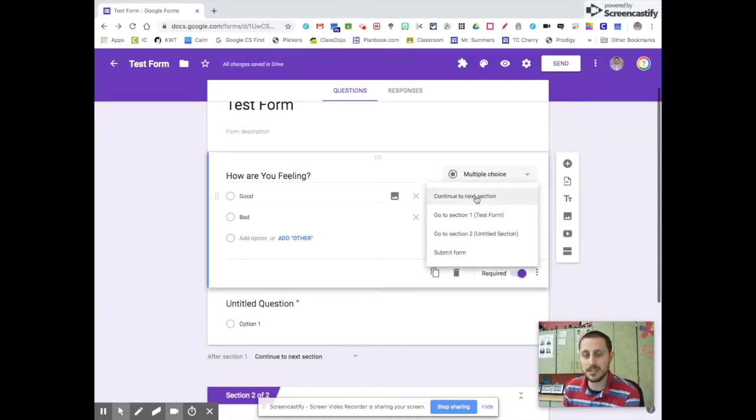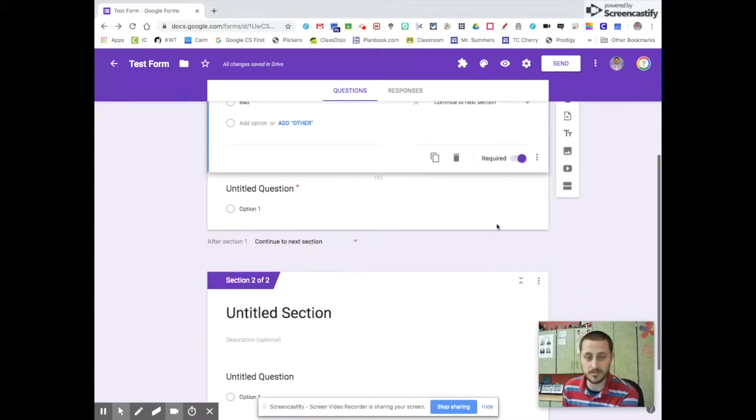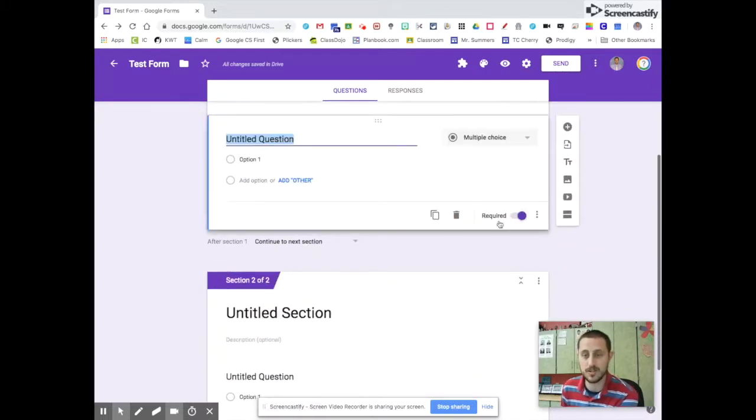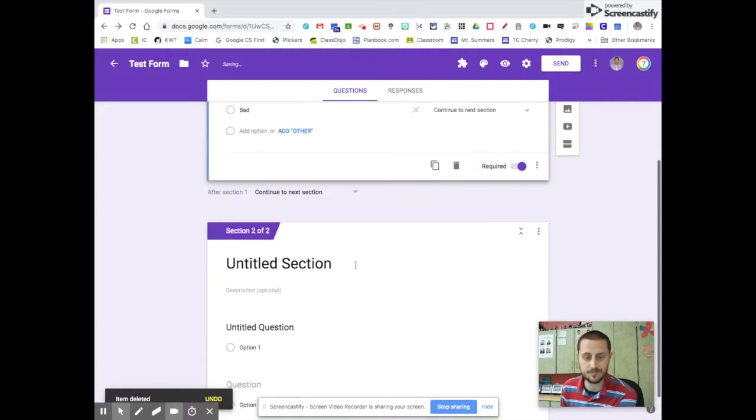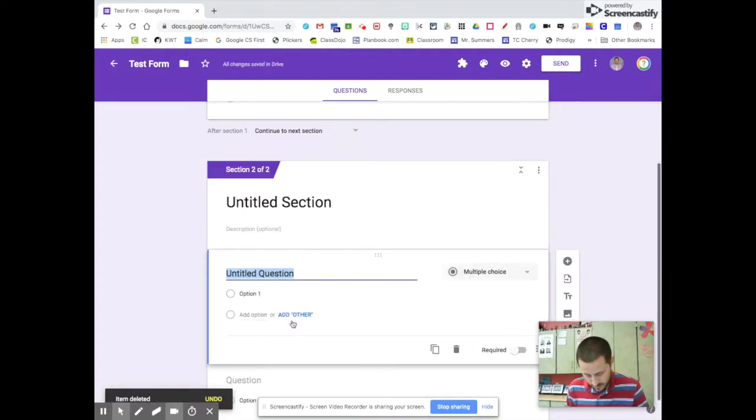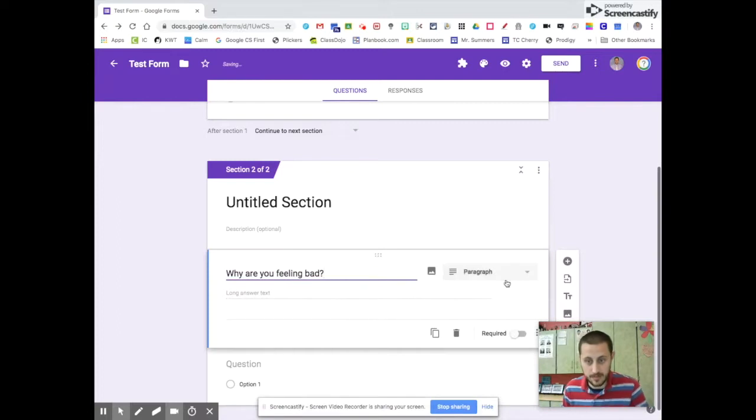If I'm feeling good, I might fix it to be like, okay, submit the form, I'm done. If I'm feeling bad, I might want it to go to the next section of that, or maybe I have another question underneath that, and I'll skip this question entirely. So I'll go ahead and trash that one. So, why are you feeling bad? And then make that a paragraph.